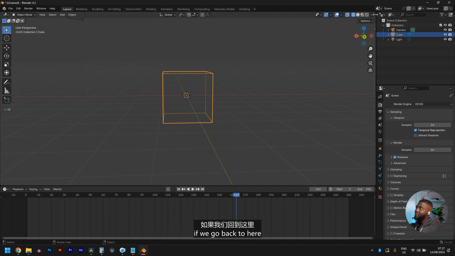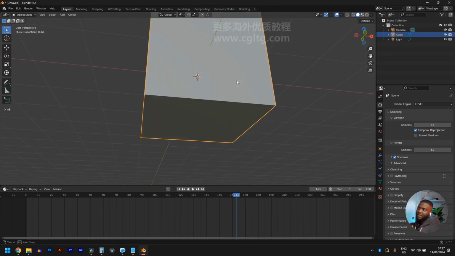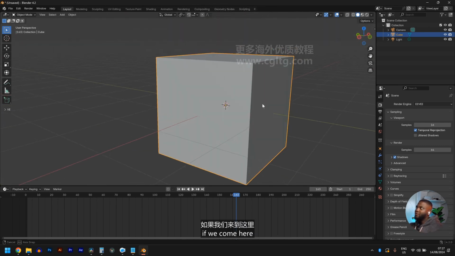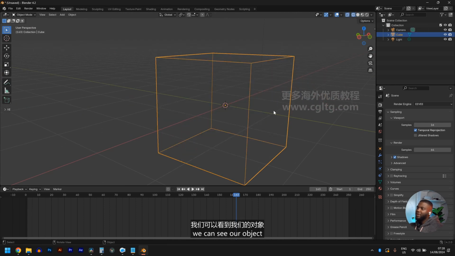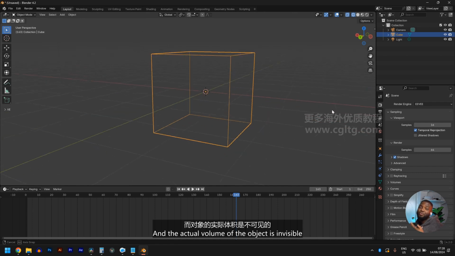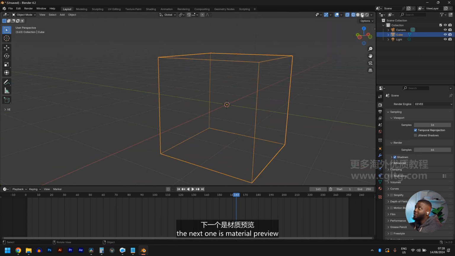So another thing about wireframe is that you can see through the object. If we go back to here, this is solid. If we go to solid, we can see our object as a solid 3D shape. Then if we come here, we go back to wireframe. Now we can see our object, and the actual volume of the object is invisible. We can see the edges.